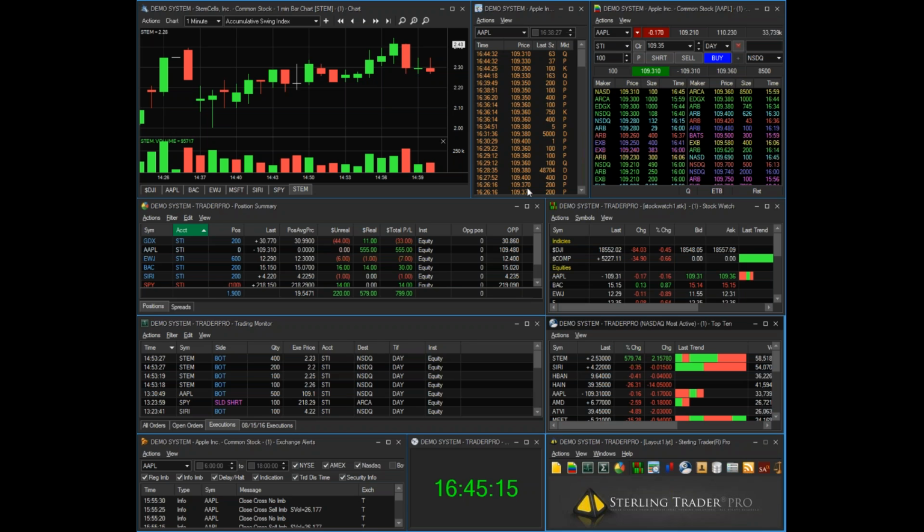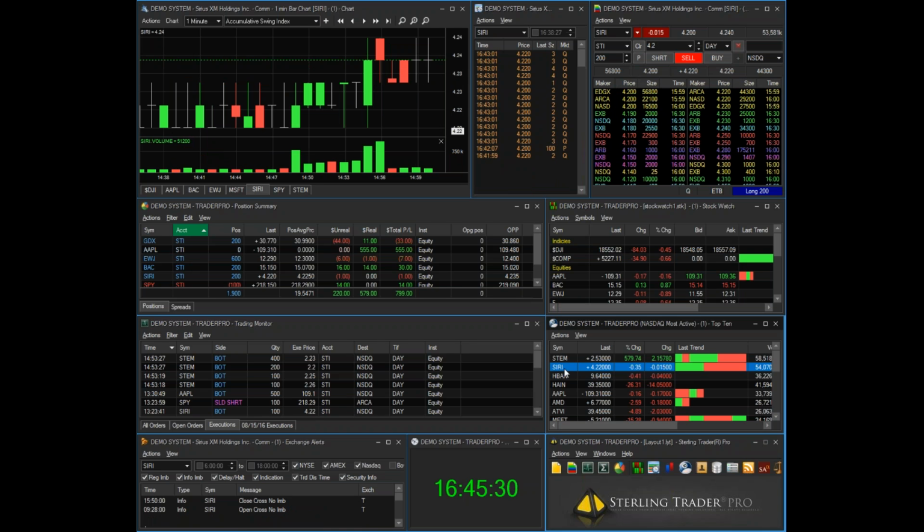What that means is that you can change and bounce around from window to window and update your chart and your order entry ticket at the same time. So if I'm looking at the NASDAQ most active and I want to see what's happening with Siri, for example, I can double click on Siri and my chart, time and sales, and level 2 order entry window will update.